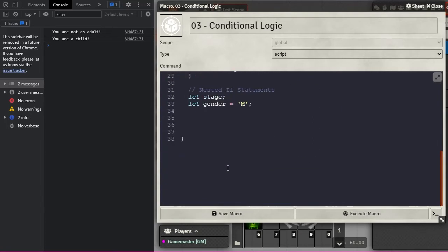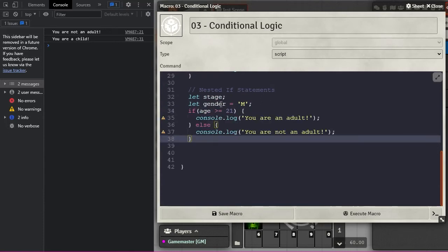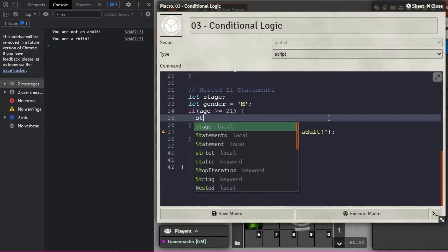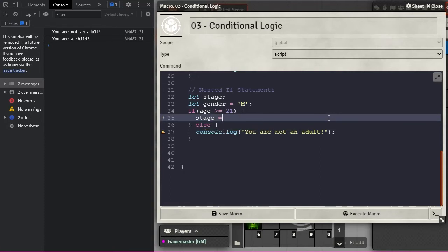Control C, come down here. So we're going to check what our age in life is. We're going to say if age is greater than 21, we're going to say you're an adult. But actually, I'm not going to output anything right here. Let's do this. We're going to assign stage to adult: stage equals adult. So there's our adult. So we're going to set stage to adult.